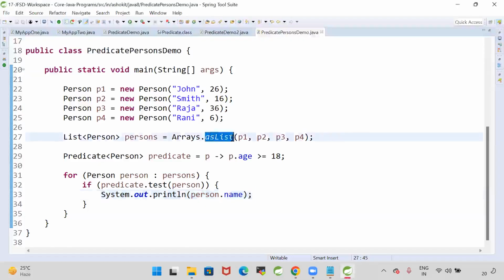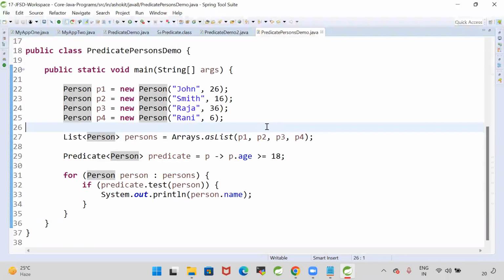Arrays.asList is a method. It is used to convert given values into one collection object. Arrays is a predefined class. In that, asList is a method. Whatever inputs you give for the asList method, it will store them into a collection object. Samjha? All of you clear with my point?